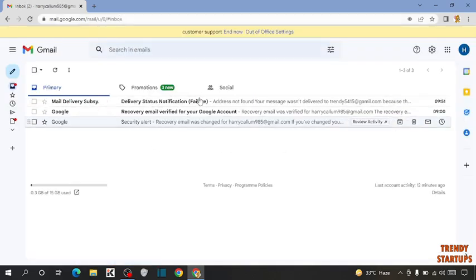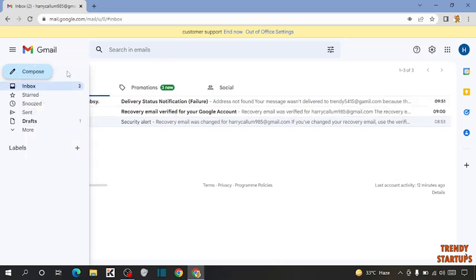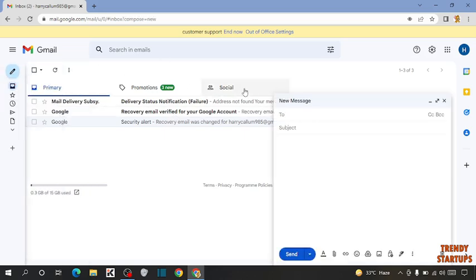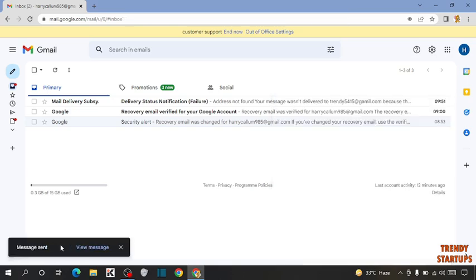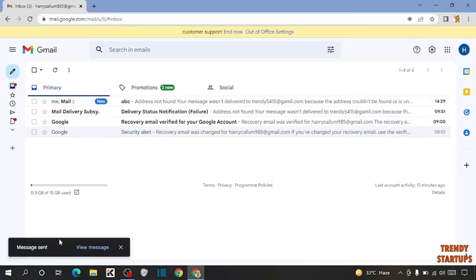So first here I'm going to send the email. To send an email, simply click on compose. Now enter the receiver's email, and simply click on send. So you can see message sent, but we are not able to unsend this email.